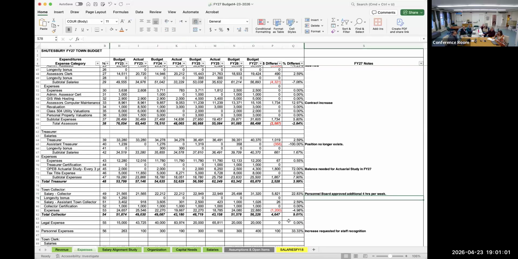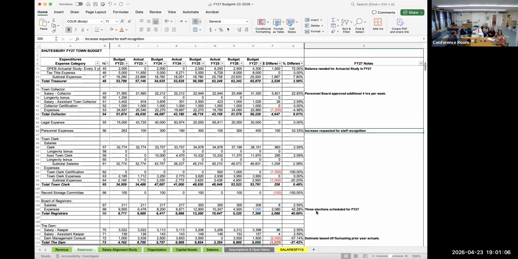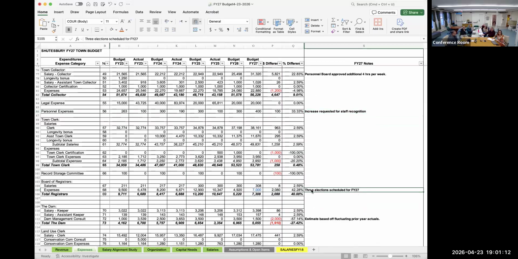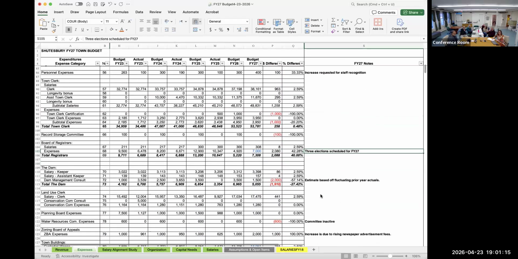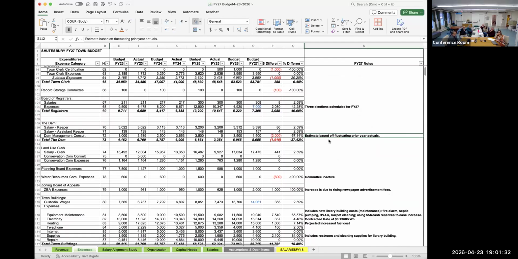All right, personnel expenses increase requested for staff recognition. Comfortable with that? Yeah. Board of registrars, expenses, pre-election schedule for FY 27. Dam management consultant: estimate based off fluctuating prior year actuals. Is that clear enough? Based on fluctuating prior year actuals. Yeah, I think that works.